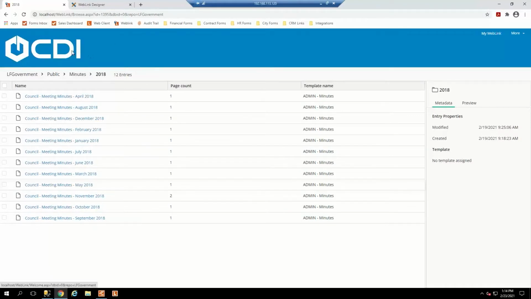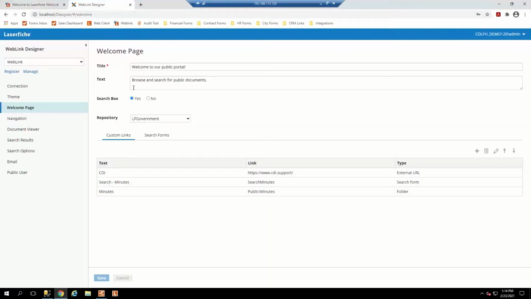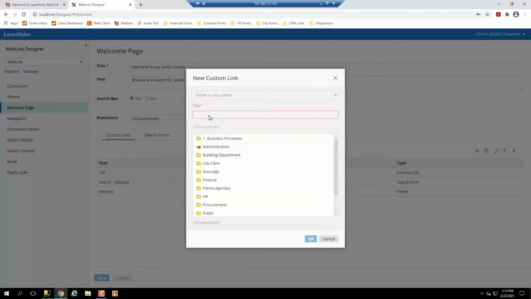And to get back home, we just click on the giant CDI logo. It'll take us back to our home page. We can actually do the same thing with documents as well. If we wanted to add another one and call it like the user guide or our mission statement, we can have a link that'll take you directly to a specific document and open that up also.